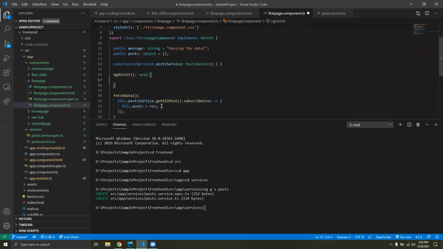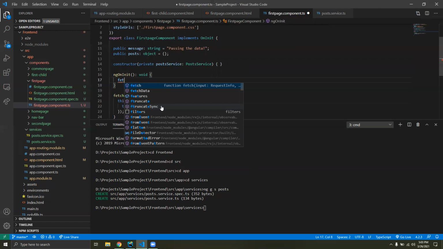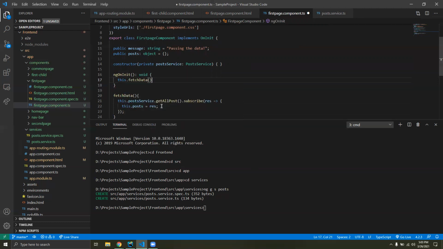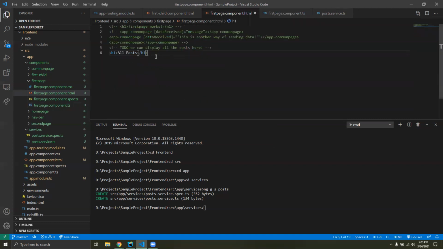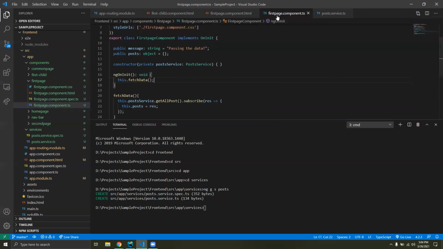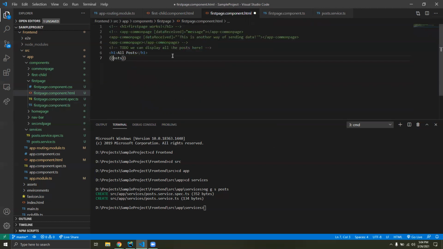So now in ngOnInit, we need to call this. I'll just make a function call, and yeah, done. So let's just try to print these posts on the page. Posts, oops, is the P capital? I'm not sure. No, it's small. This should be fine, I guess.